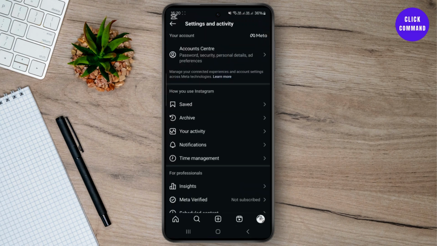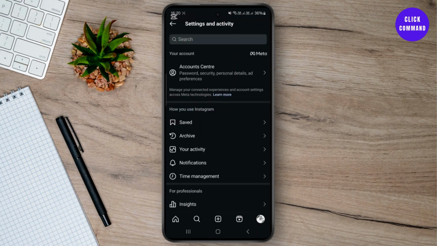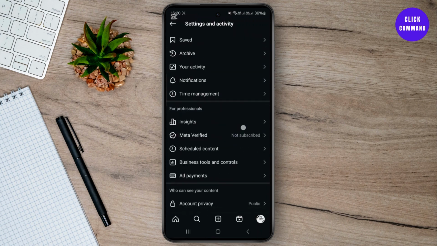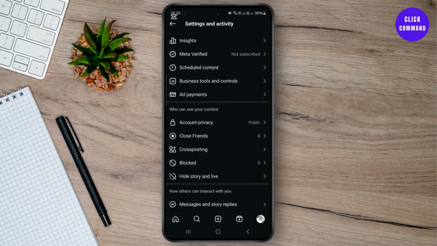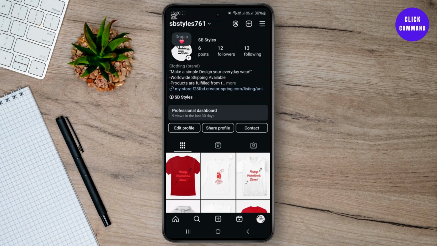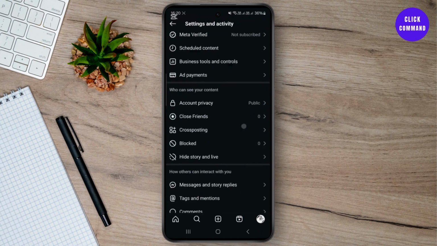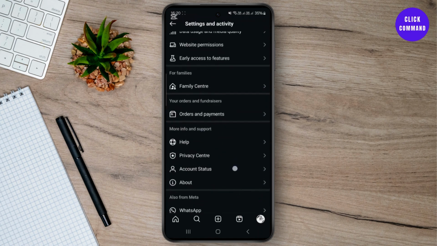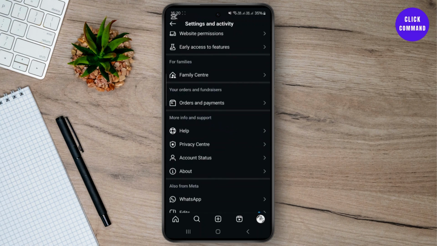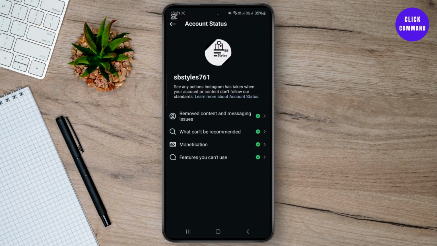And the third thing you can do is check out your account status so that you can know whether Instagram has flagged your post or not. To check your account status, simply click on this hamburger icon once again and scroll all the way down until you see this more info and support section. Under here you will see account status. Just click on it and make sure you haven't been flagged, which might be the reason your post has been deleted from your Instagram.